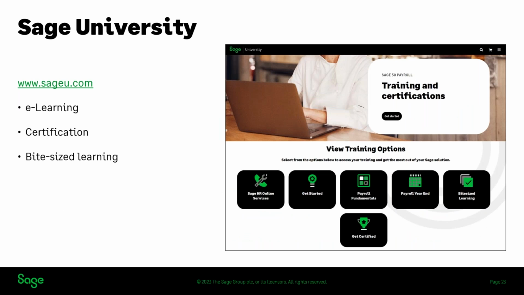Last but certainly not least, Sage University. So Sage University is a fantastic resource where you can go to expand your Sage Payroll learning, or if you're a Sage 50 accounts customer as well, you can expand your learning on that particular product if you wish to. Now it's free to register, and you can access a full library of e-learning, bite-sized learning, as well as Sage product certification. So I mentioned the badges, or you may have seen the badges available this week for National Payroll 2023. Well, there are plenty more to be had in Sage University. So if you head on over to have a look at that when you have a spare moment, it is a wonderful resource and it can be done in your own time at your own pace as well.